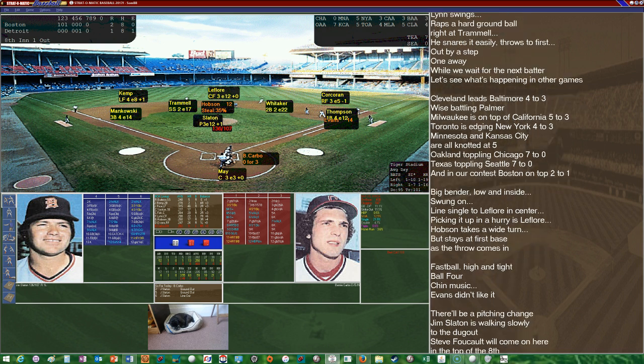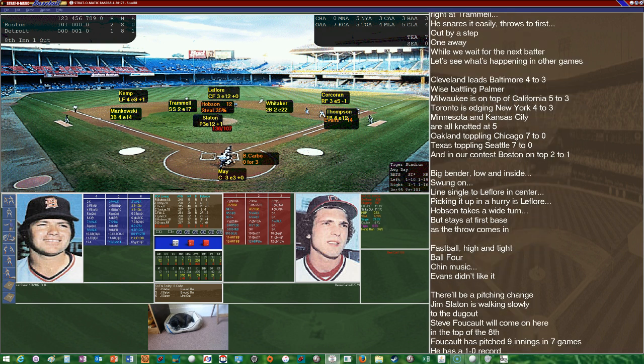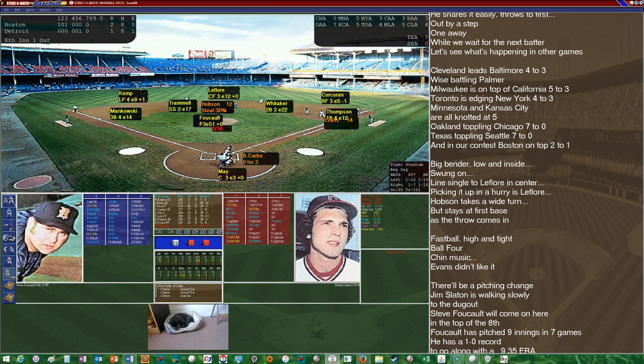And it looks like Jim Slaton's going to come in to replace... Steve Falcott is going to come in to replace Slaton. So Steve Falcott comes in with a 1-0 record, but a 9.35 ERA in 9 innings pitched. Has allowed 14 hits, 4 walks, and 3 strikeouts, and 3 home run balls. Home run ball would be nice.